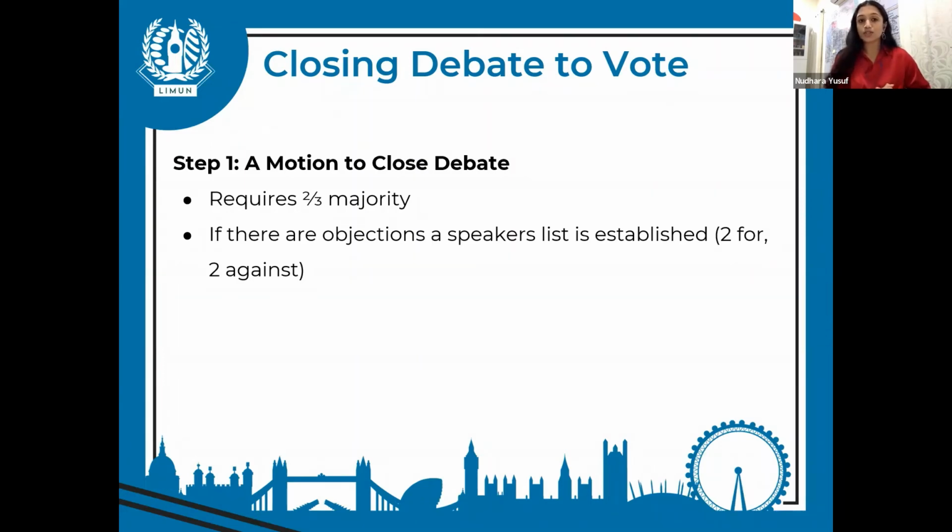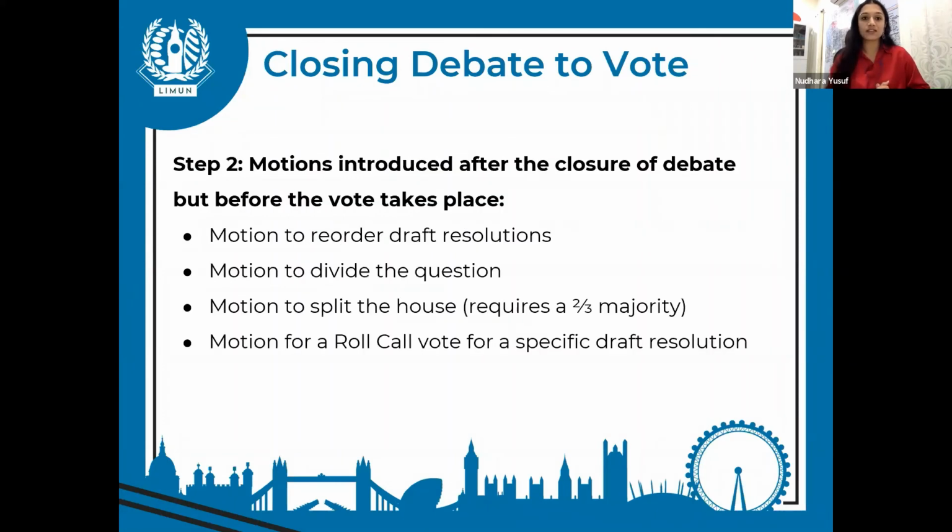Also note that the motion to close debate is the third most disruptive motion in RoP. So apart from adjourning or closing committee, this will be the motion that's voted on first. If there are objections, then a speakers list is established. You would then have 2 speakers speaking for closure of debate and 2 speakers speaking against closure of debate. Then there would be a vote again on whether to close debate, again with a 2/3 majority. If we can go on to step 2, Savas.